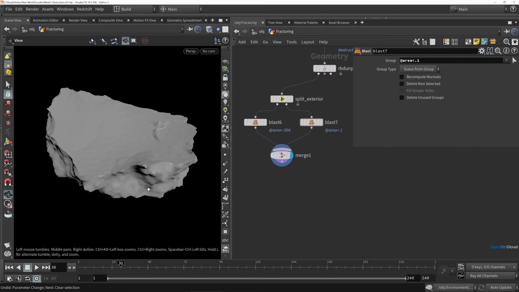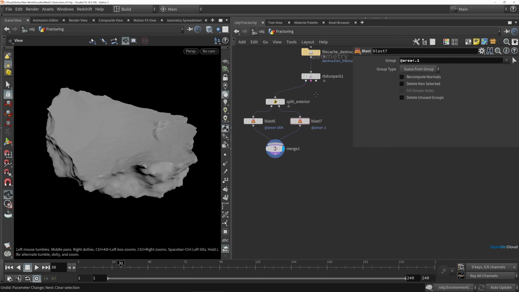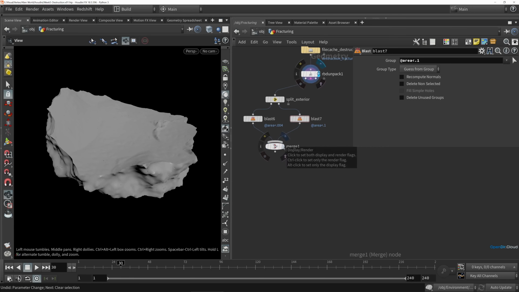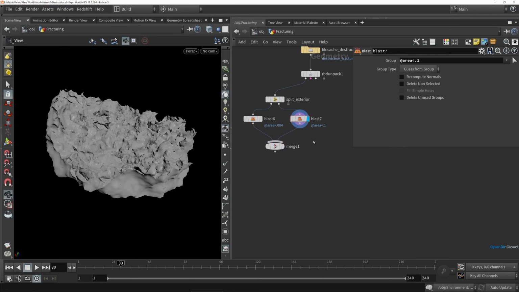And visually, there's really not much difference between this cleaned up geometry and what we see when we display our RBD unpack. So we're really not losing anything visually by cleaning up all those tiny ones. Now we were seeing something a little bit strange when we did the cleanup for the inside pieces.